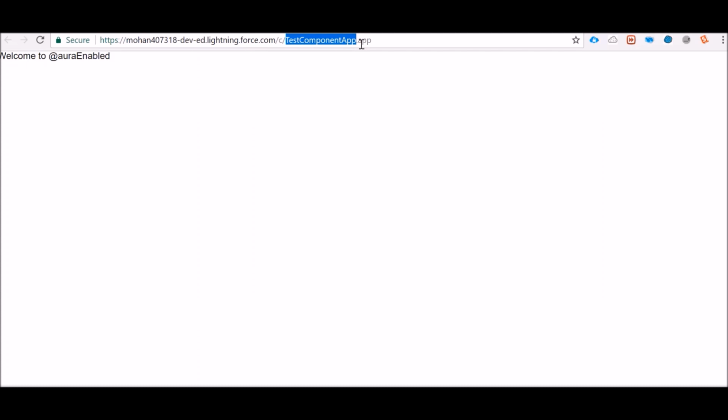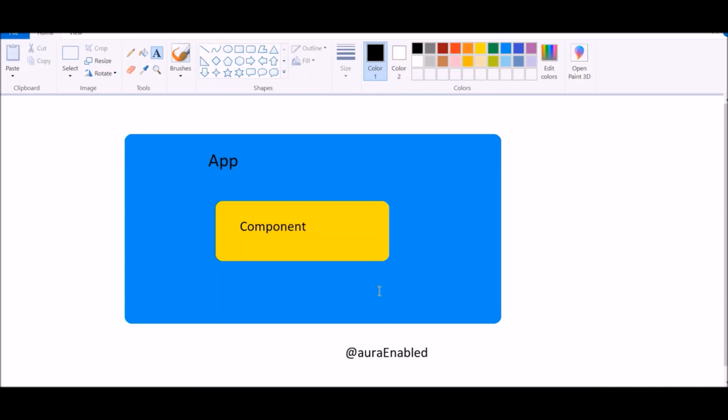Let me take over and explain the Lightning app architecture a little bit, not in terms of very deep, but just a part of it. The yellow color part represents the component which Brahmaji initially created. That's the component, and the blue color part represents the app. An app is like a collection of components. So an app can have multiple components. That is, at a very high level, the structure of the application and component architecture of Lightning.